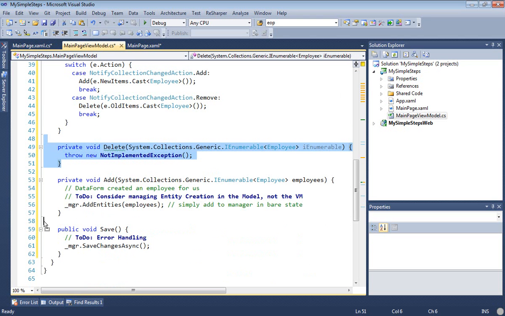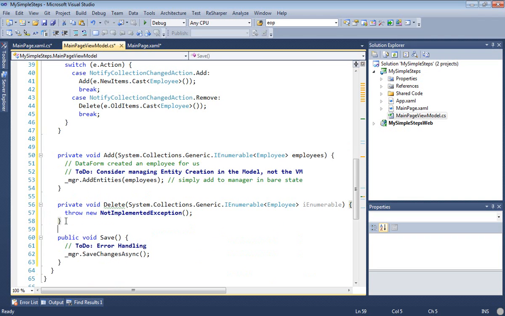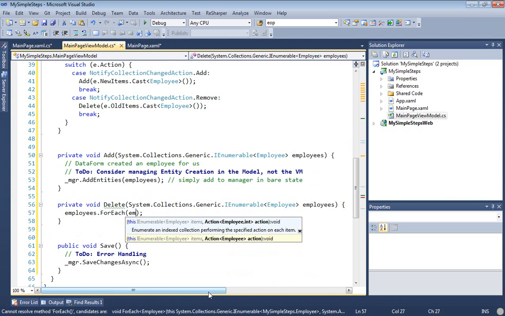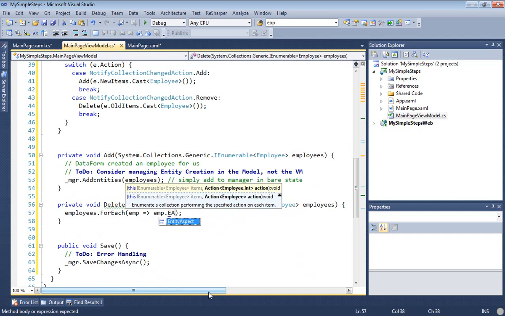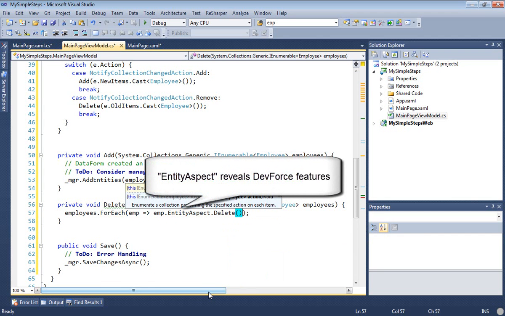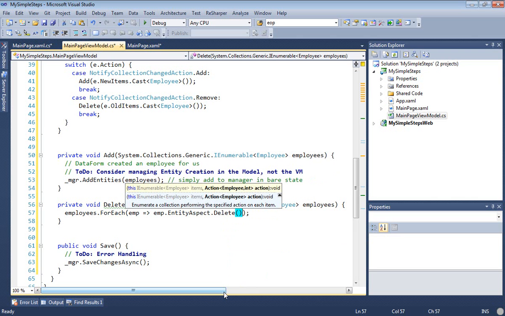We created the stub method here. Let's drag it in order and go implement it. Again, let's rename that to employees. Okay, so what we're going to do is iterate over the employees. There'll only be one. And then we're going to take that employee and find its DevForce entity aspect. And inside that entity aspect, we'll find the DevForce delete method that will schedule that employee for delete.